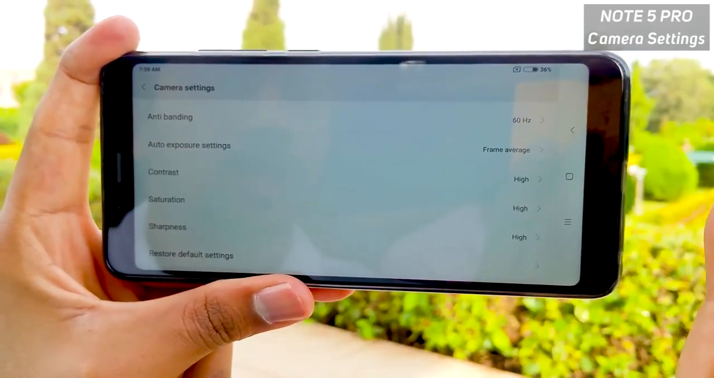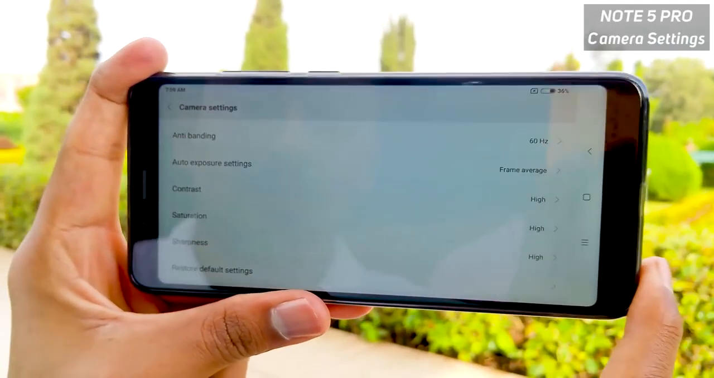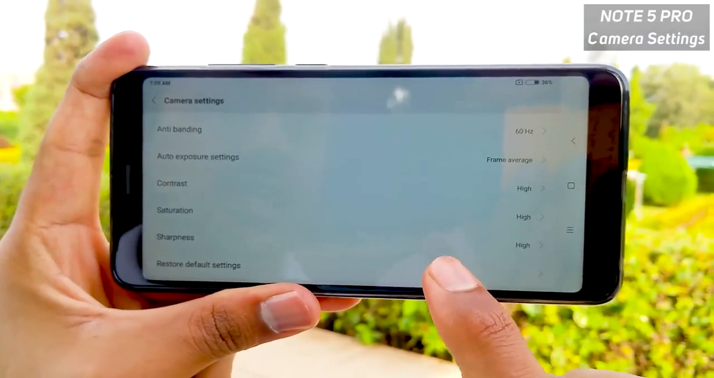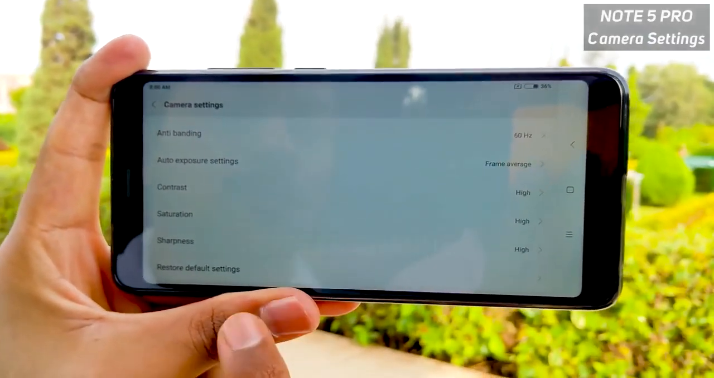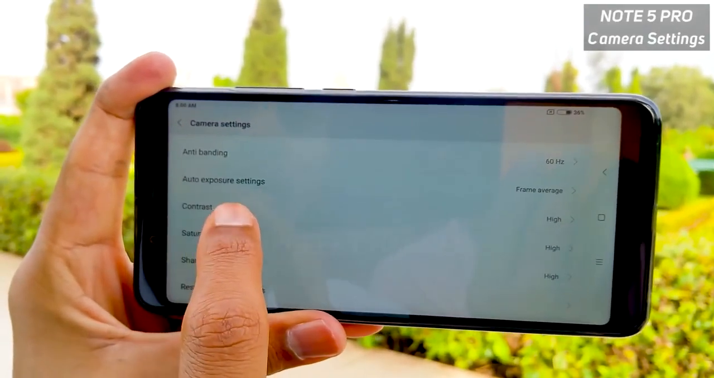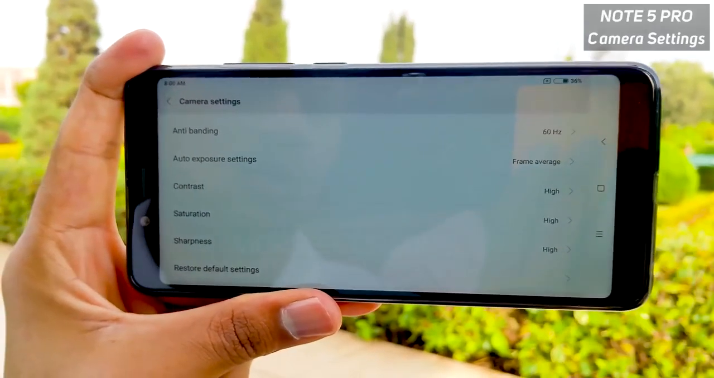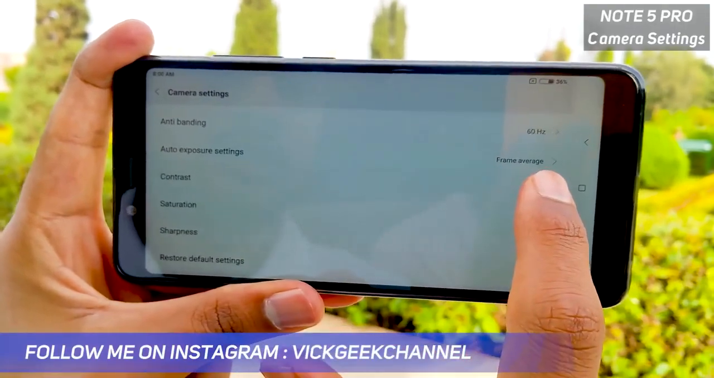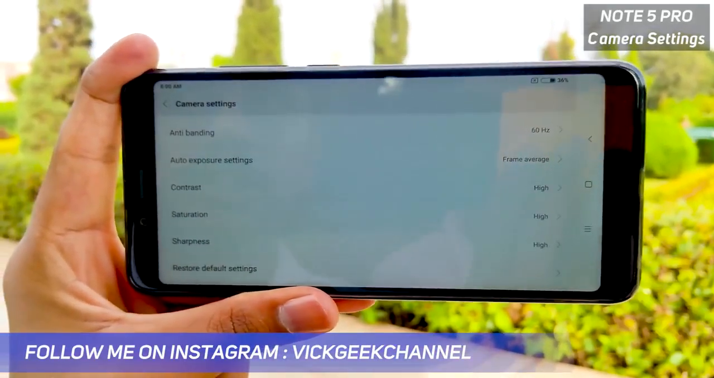Now if you didn't know that, now is the time to change it, and leave me a comment in the comment section below as to how your pictures are coming now, because this really affects the image quality whenever you take pictures with your Note 5 Pro. So make sure you have kept the contrast a little bit high, because this Note 5 Pro captures images with a low contrast as I have seen compared to other cameras. So make sure it is set to high. Don't change it too much, but just change these things and see how the picture is coming.